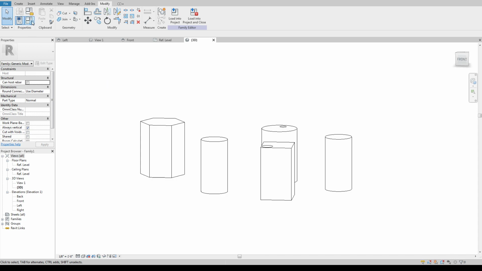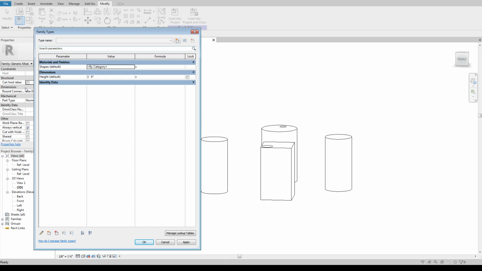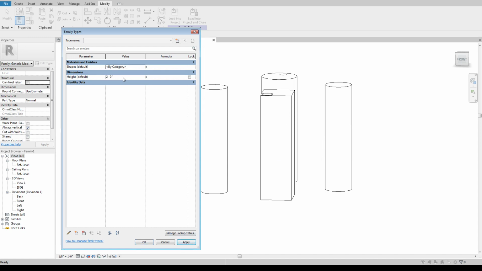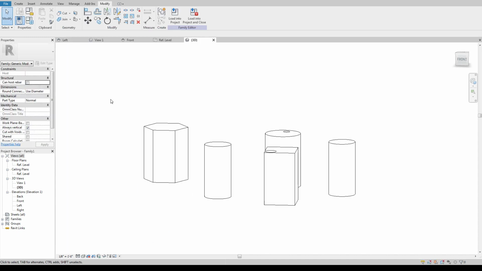I can either come up here under family types, and it'll open a dialog box that looks something like this, and you can see I have shapes, my material parameter, and then my dimensions, my height parameter. So if I all of a sudden change that to 2 foot and hit apply, everything jumps up to 2 foot. So that seems to work pretty well.